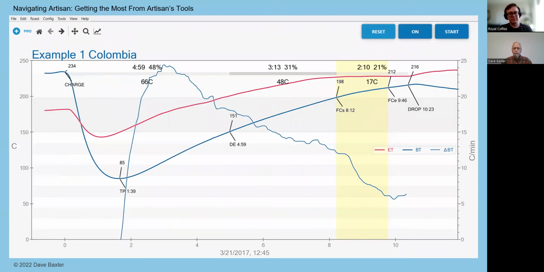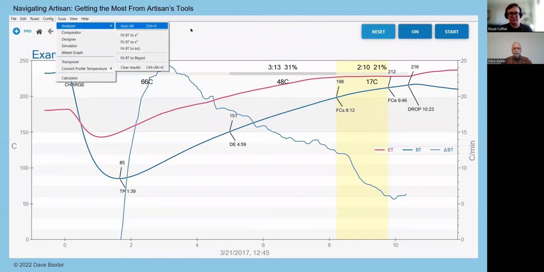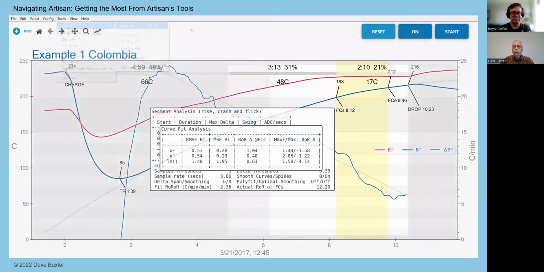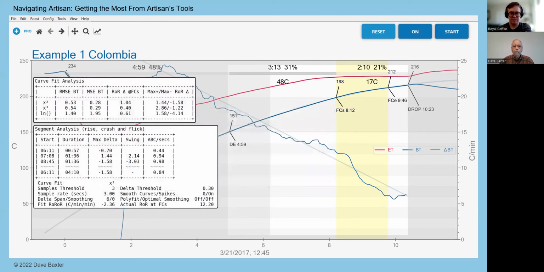So let's jump into an example here. Here's a typical roast curve. And if I run the analyzer, and I do that by pulling down the tools menu, and I will choose, in this case, auto all, which is going to run the curve fits for all of the different fits that we do, and I'll get into that in a moment. And the output comes in these two boxes that the first time you run it will be in the center of the screen, kind of blocking everything, but we can just drag those out of the way so that we can see the curves. And what you'll notice here is that Artisan has now shaded the graph.